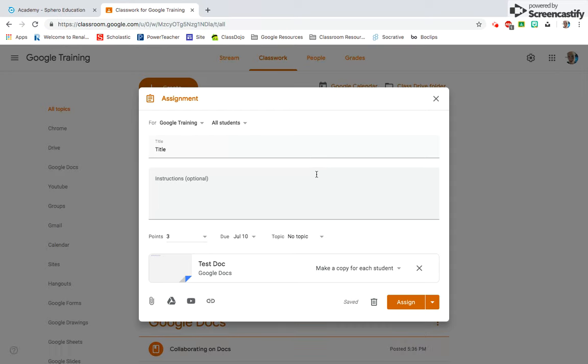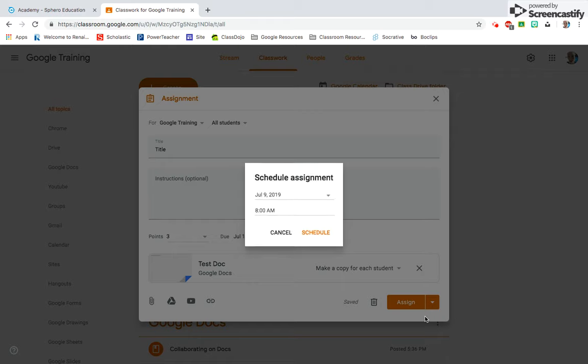Most of the things that I use are the make a copy for each student. So you can assign it, or you can schedule when you would like it assigned. So if you are doing something on Thursday, but they don't need it until Monday, you can schedule it for Monday at 7 o'clock.